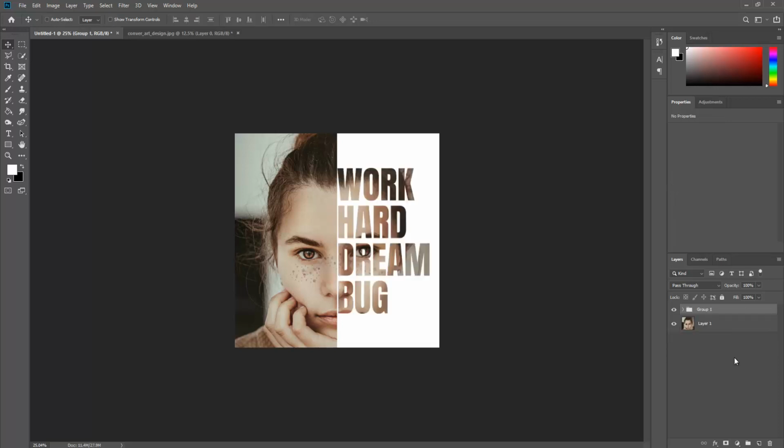I will do Control G, and can you see once this is in a group? This is why we select the shallow option, and once this is in a group, your text will appear on here. This will look similar to this one.